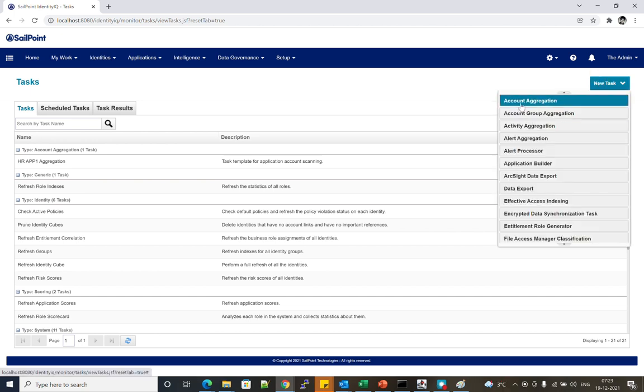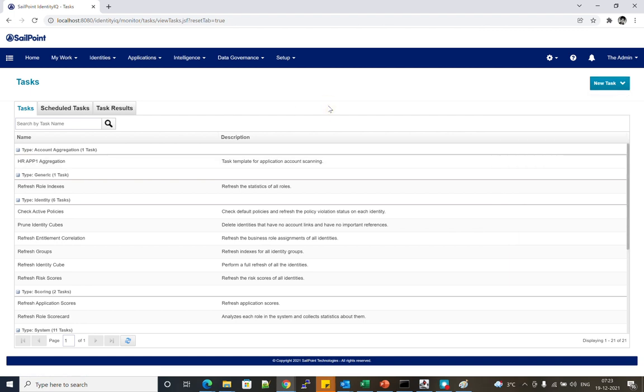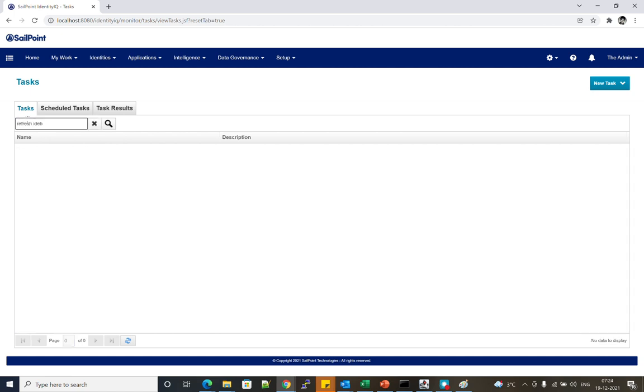To aggregate, account aggregation, HR app I created. Very important. There is another task called refresh IdentityIQ task. Very important.